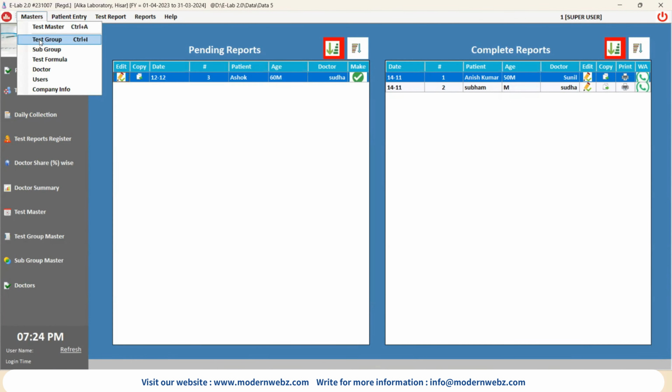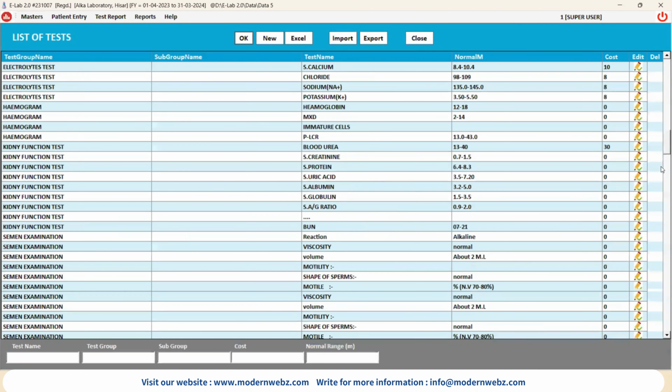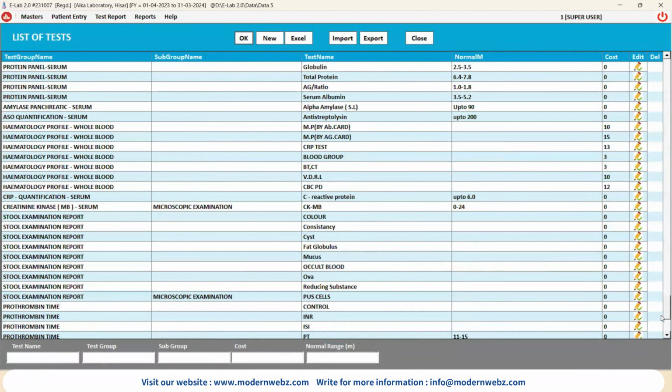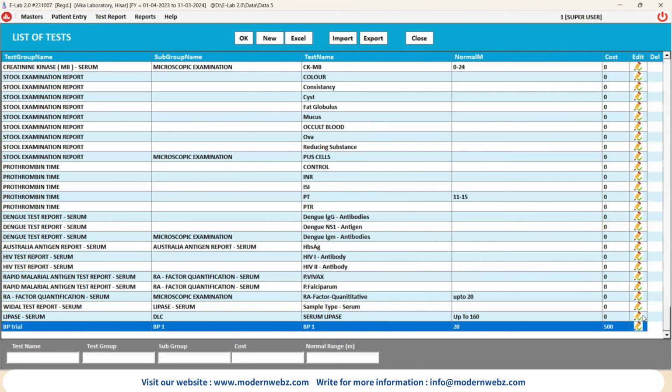In test group I have created the test group, that is BP trial, and in subgroup I have created the subgroup under the BP trial. So this is the procedure of entering the test group. After that, you can check the test masters. You can see that all these details are available here, and BP trial is available here.